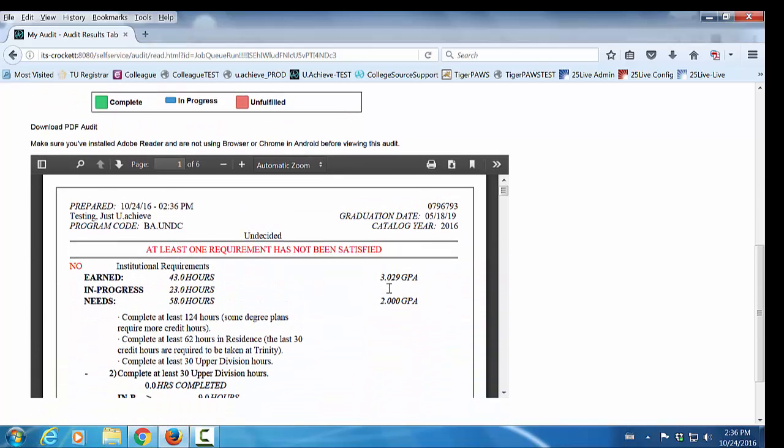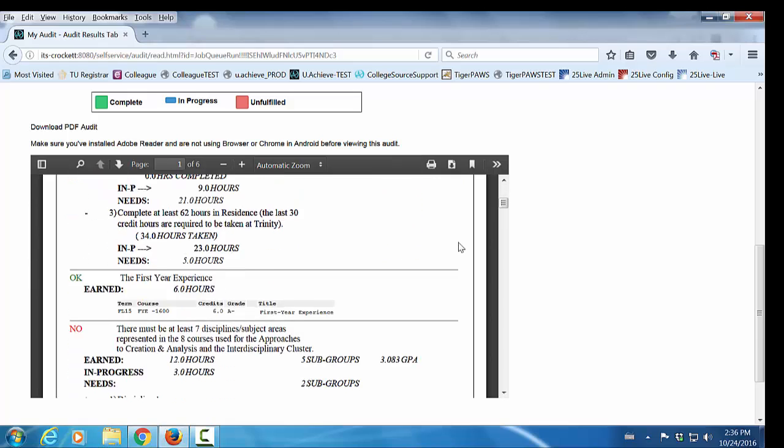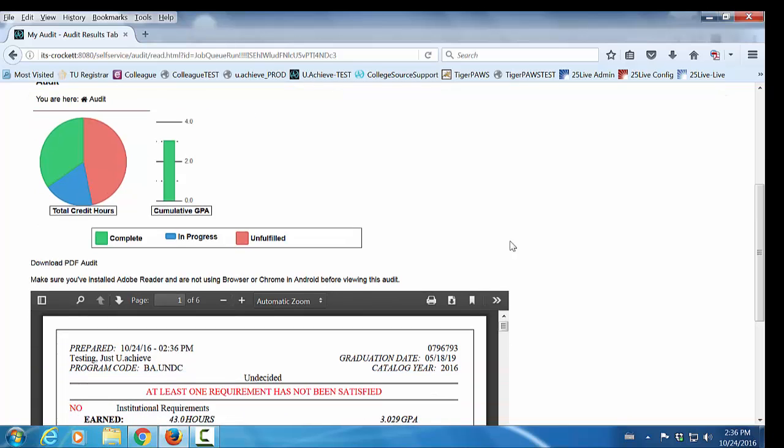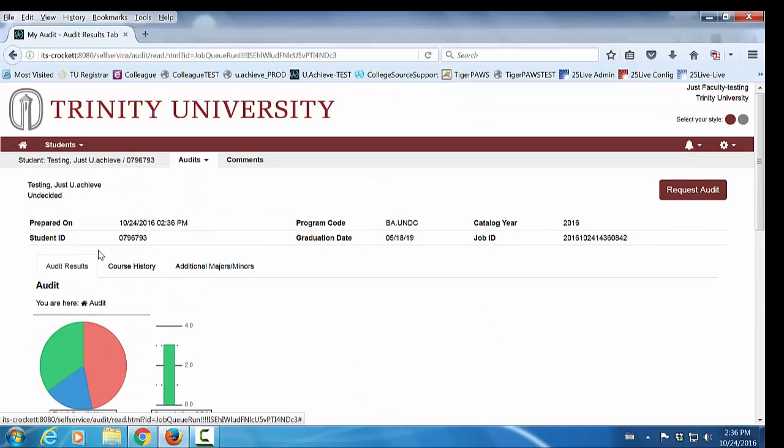So here's your PDF version. You can download the audit if you'd like. And there's also a printer friendly option. So now let's go back and show you just another couple of important things.